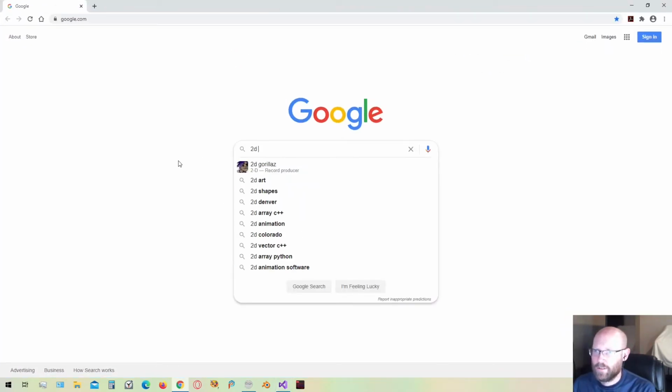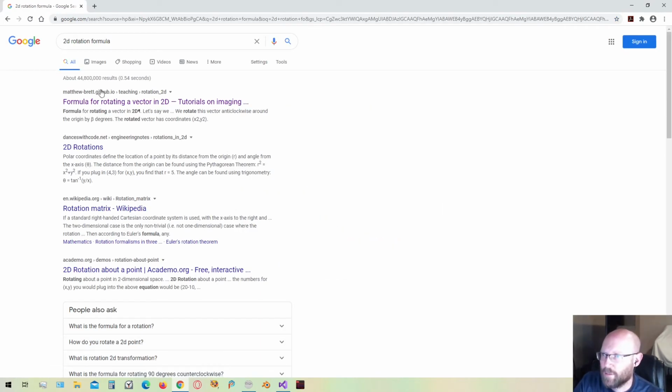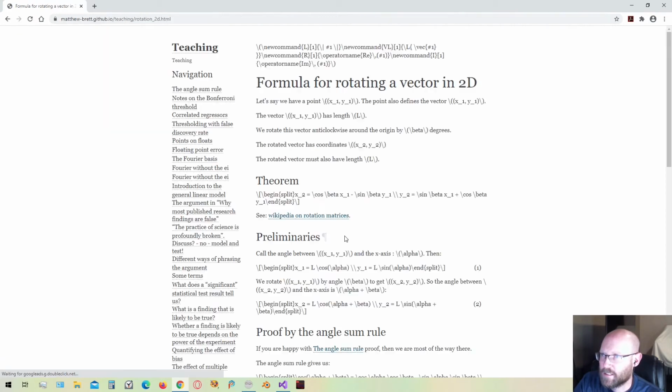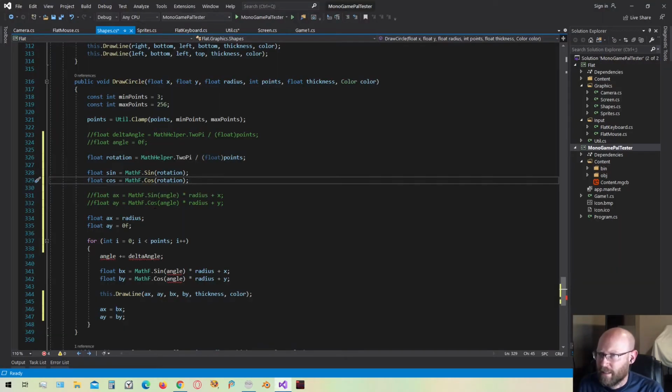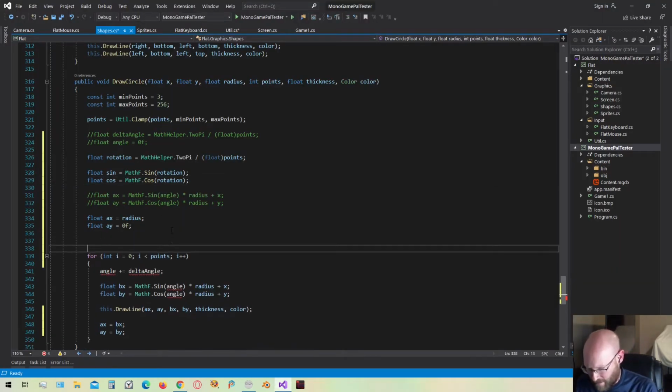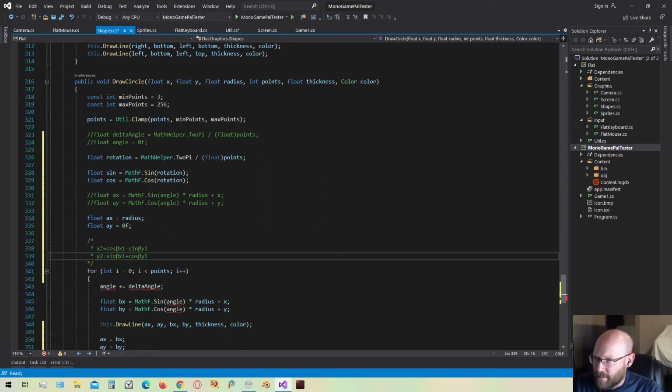We want the two-dimensional rotation formula. And we can probably click on any one of these. Let's just start at the first one there. Here we have the formula for two-dimensional rotation. I'm just going to copy this, go back to our code, and paste it in here so I can see it as I'm rewriting. And what this formula says is we have the x2 and the y2.